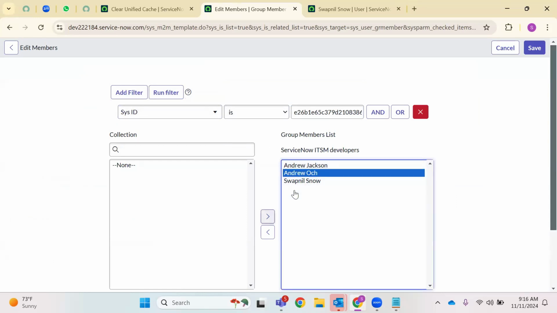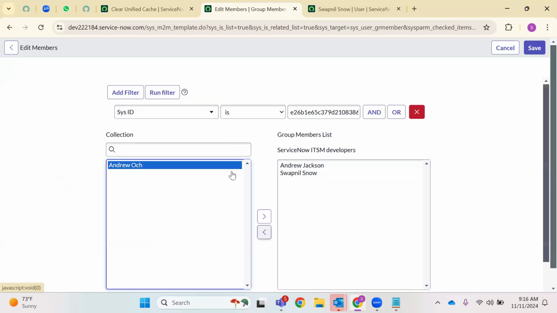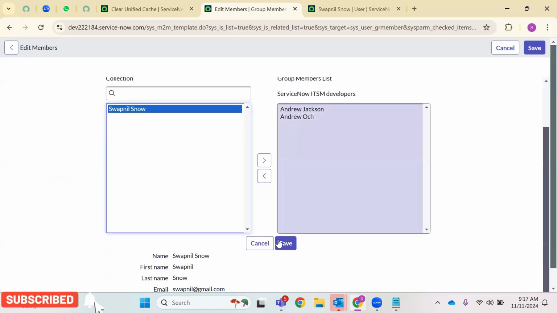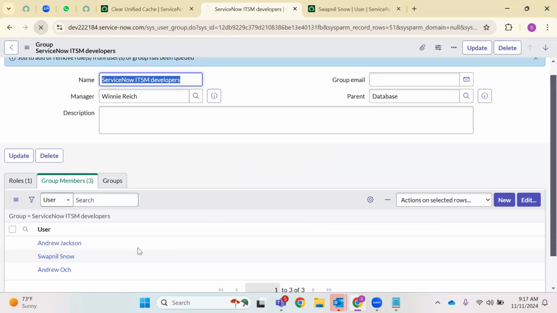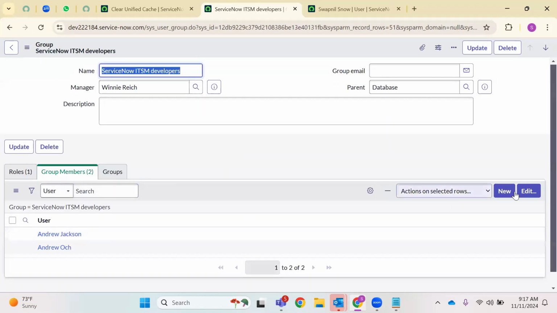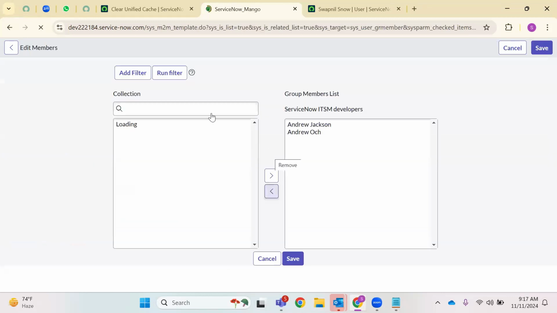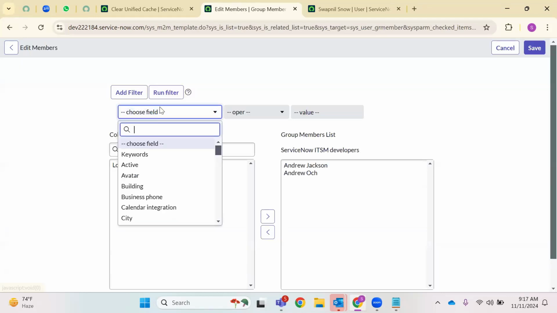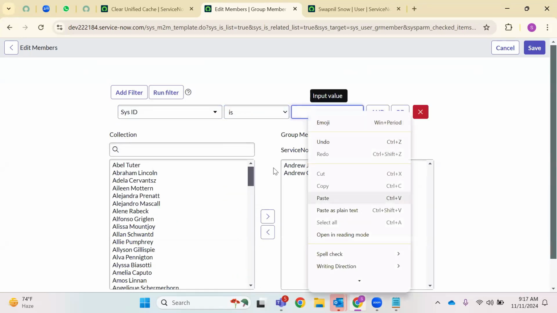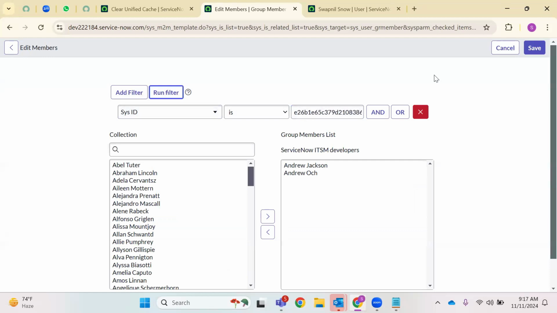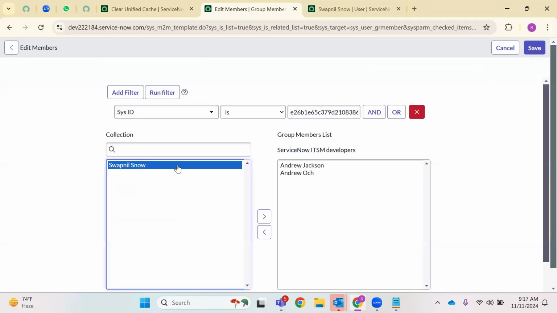Actually, I added the user, so it is not reflecting here. I'm sorry. Swapnil. Okay. Save it. Refresh. Only after refresh, you will be able to see the changes. Okay. Now, sys ID is... see, it is showing me the Swapnil name.